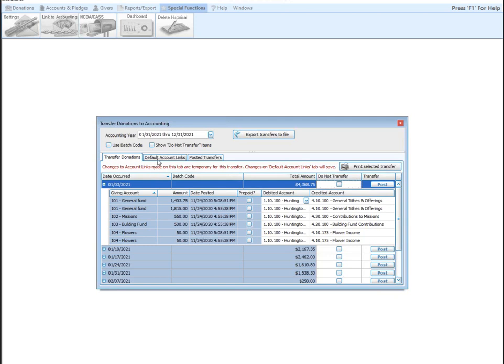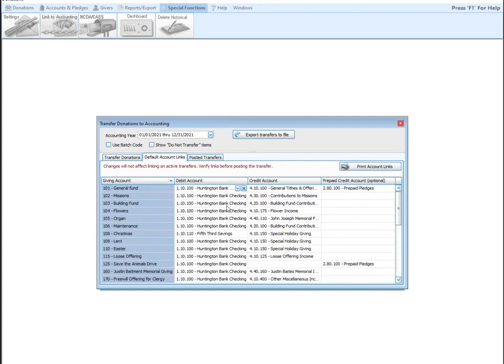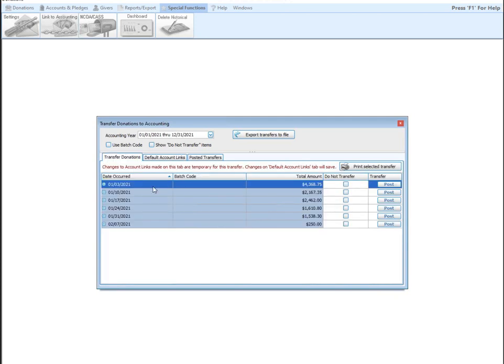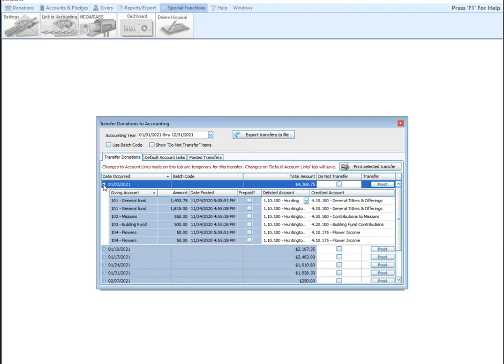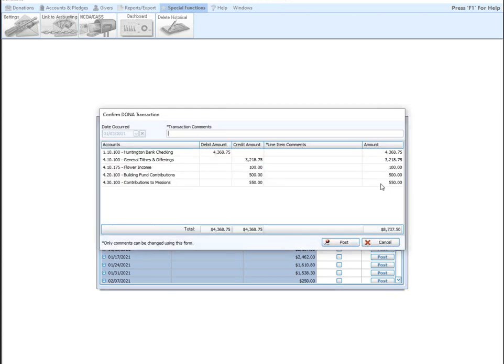Again, this screen looks at those default account links that you filled in here and then automatically fills them in back on this screen. Hit the plus sign, double check to make sure everything is correct, and then hit your post button. That's what's going to send it over into the accounting module, okay?